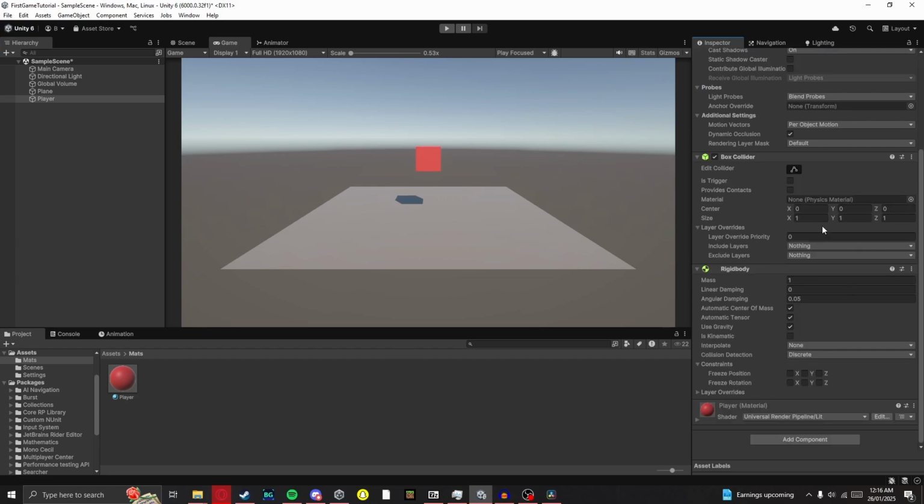Now currently all this cube is going to do is fall, but we want to make our player move in a certain direction. To do that, we're going to click on add component and we're going to name our script which we're going to create. I'm going to call it player movement. Click on new script, click on create and add.